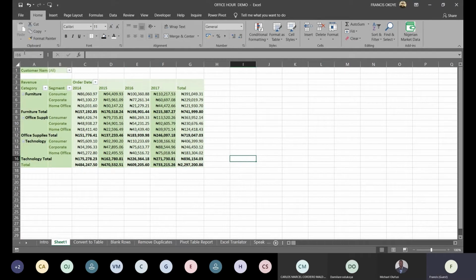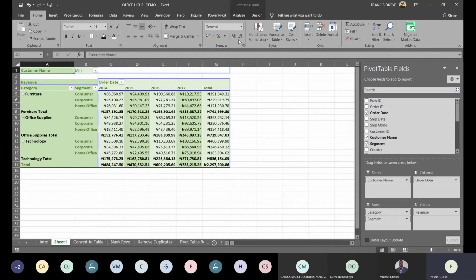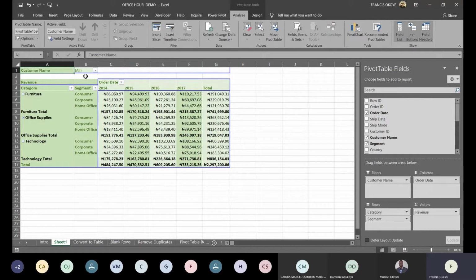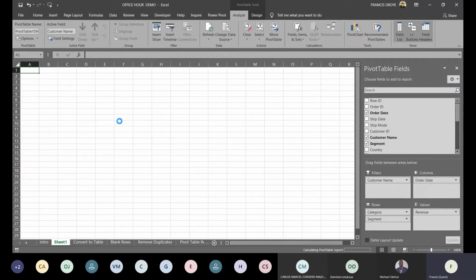So how can we do that? There's a quick trick you can do here. I come to my Analyze, don't click on your Options, come to the drop down. Can you see Show Report Filter Pages? Customer name is already there, so click OK. This is where the magic happens.